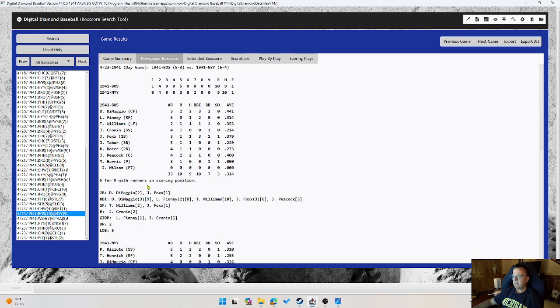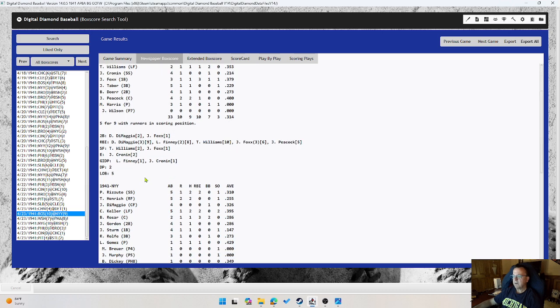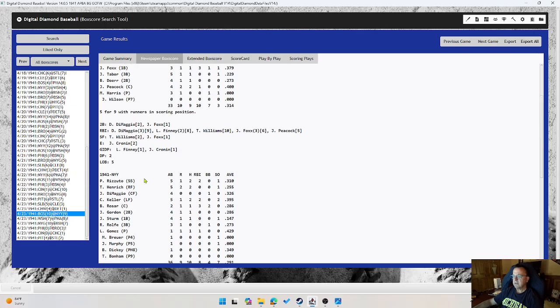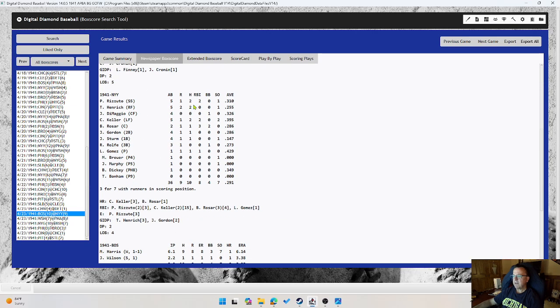They were 5 for 9 with runners in scoring position, grounded into 2 double plays, and they left 5 on base. The Yankees, 2 for 5. Phil Rizzuto with a run scored and 2 RBIs. He's batting .310 on the season. And then you have Tommy Henrich, 2 for 5 with 2 runs scored. Joe DiMaggio not starting or extending a hitting streak there.